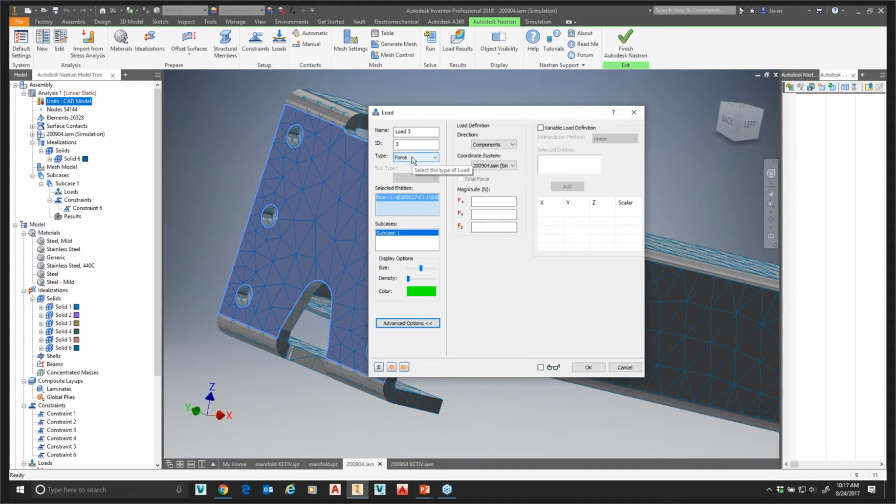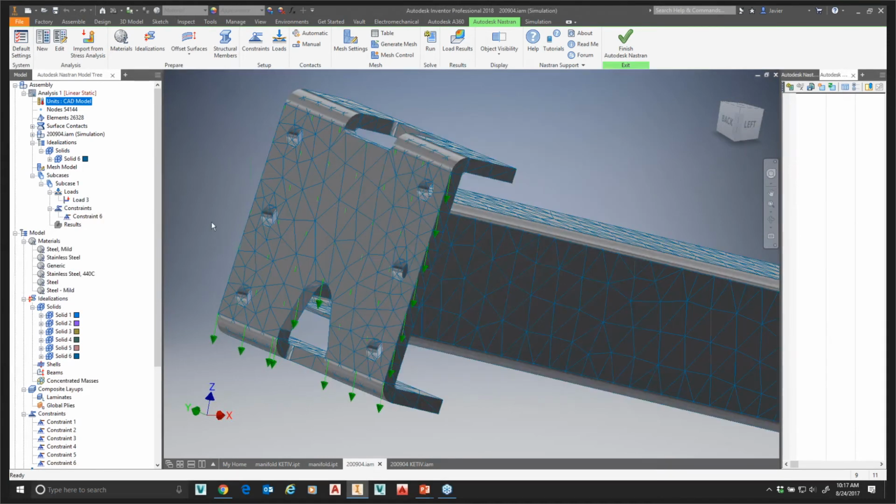So with that said, I'm going to leave it as force, and I'm going to put this in the negative Z direction as negative 15 newtons there. Again, I want to get a visual on that, so I'm going to show me some arrows there, just to confirm that these are all going in the right direction. Okay, and we're good to go.